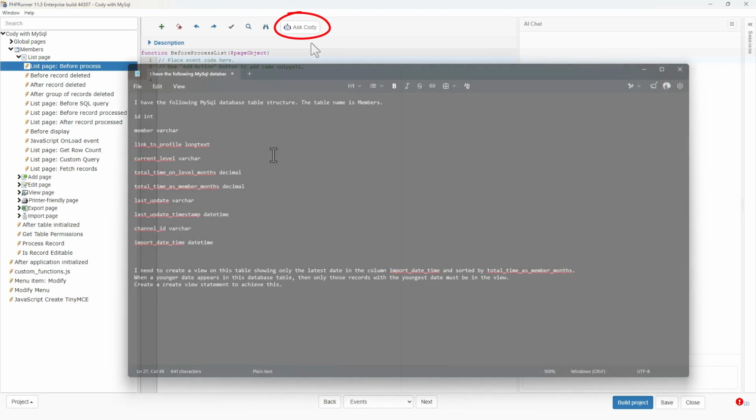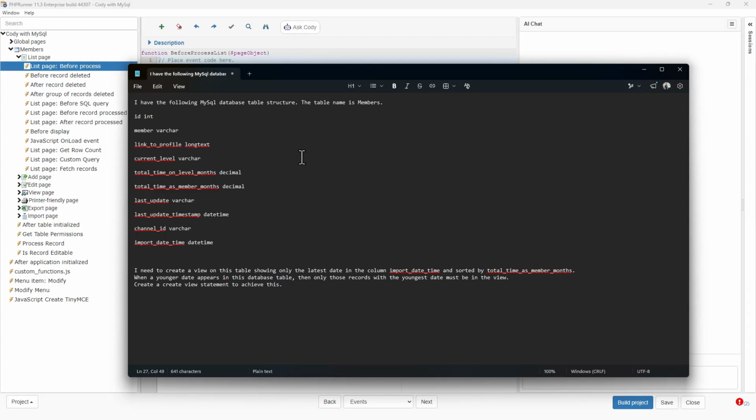To make this clear, I've drafted my prompt in Notepad first, so you can see exactly how I structure it for the AI. I have the following MySQL database table structure. The table name is Members, and the fields are, here I show all fields and their data types. I need to create a view on this table that only shows records containing the latest date in the import date and time column. When a newer date is imported into the database, the view should automatically update to only show those new records. Provide a create view statement to achieve this.